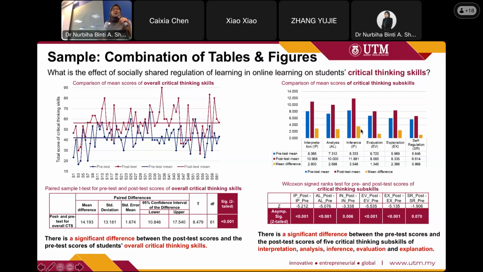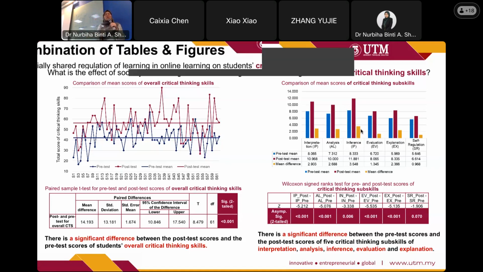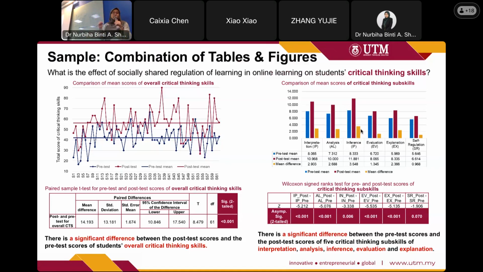tables and figures. Your figure has to complement your table, and your table has to complement your figure. That's very important. They support each other, but do not repeat each other. You can repeat if it's very necessary, like the case of pre and post test scores. You want to see the effect, you have the raw data, and then you build a line graph to show the gap.